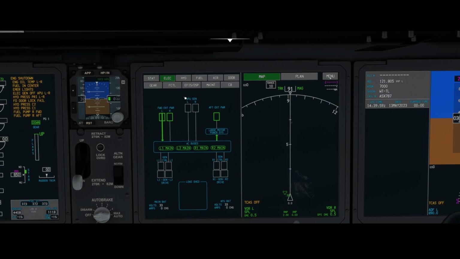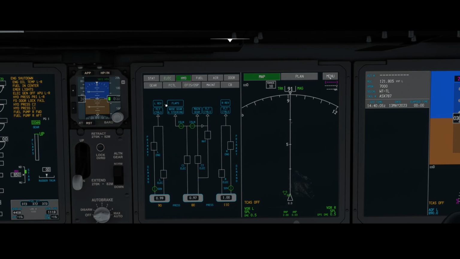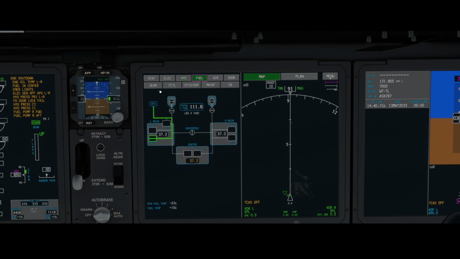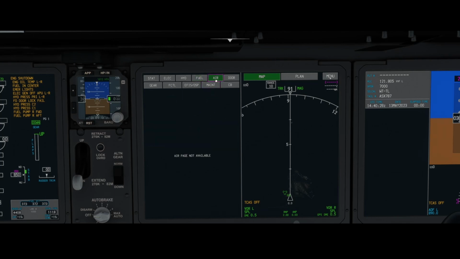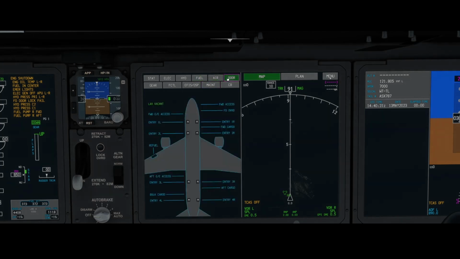Then we can of course switch to the different systems. We can go to the electrical systems, which received a massive update, as well as the hydraulic systems, where you can see some more details. Especially this part, a lot has changed here compared to the default version. Then we've got the view of the APU. You can see the active stream, if you would call it that. You can see the air page, but that one is not yet available, but the door one is.